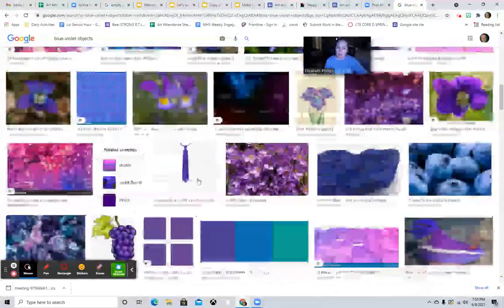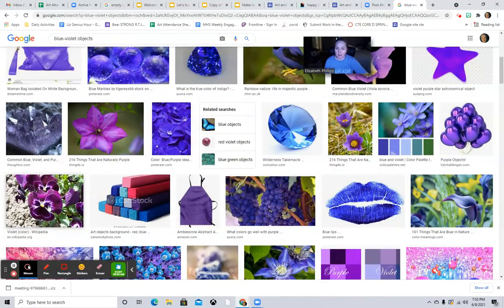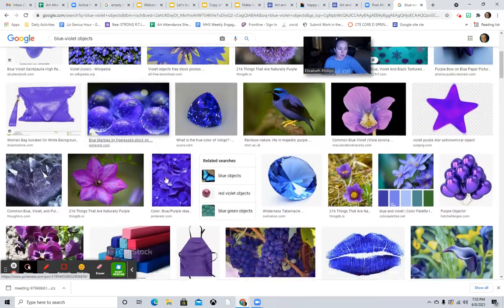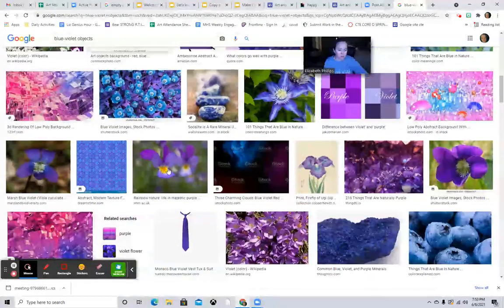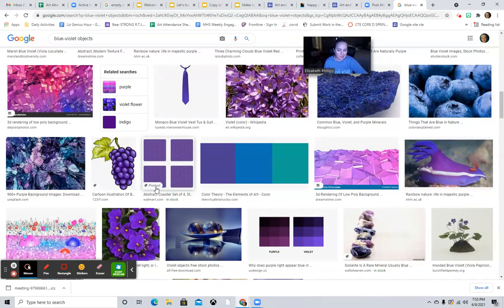Now, not all of these things are going to be blue violet. This is not a blue violet. This is very close to violet. You want something that's going to be kind of in between a blue and a purple. So a great example of a blue violet would basically be, I don't know, something.